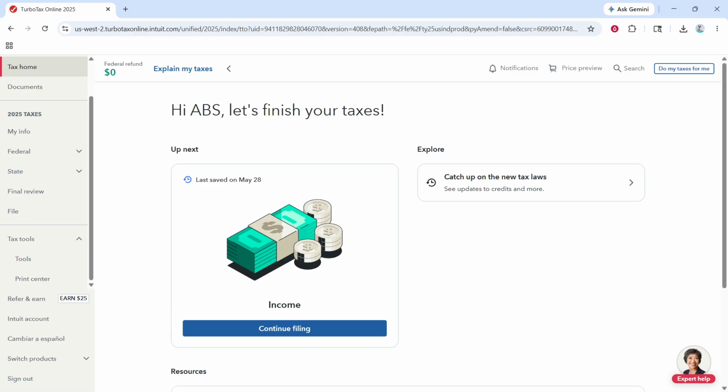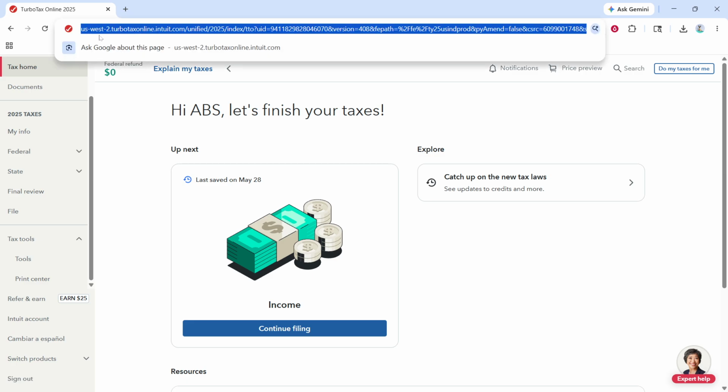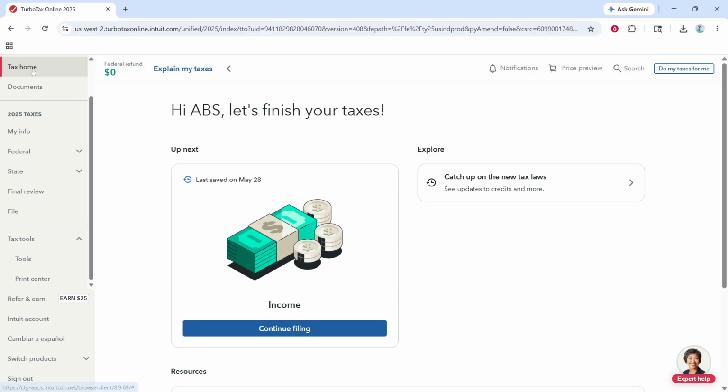Next, open TurboTax on your computer or launch TurboTax online in your browser and sign into your account. From your tax home dashboard, open your current return or start a new one if you haven't begun.